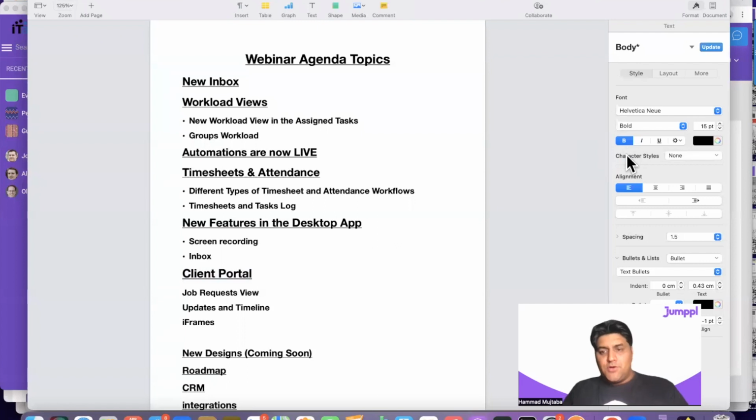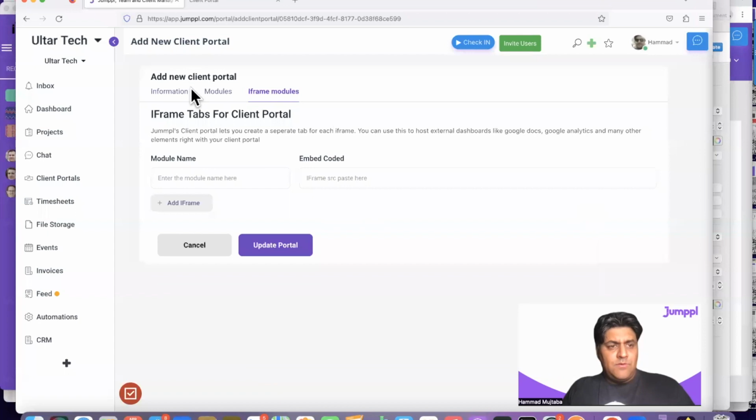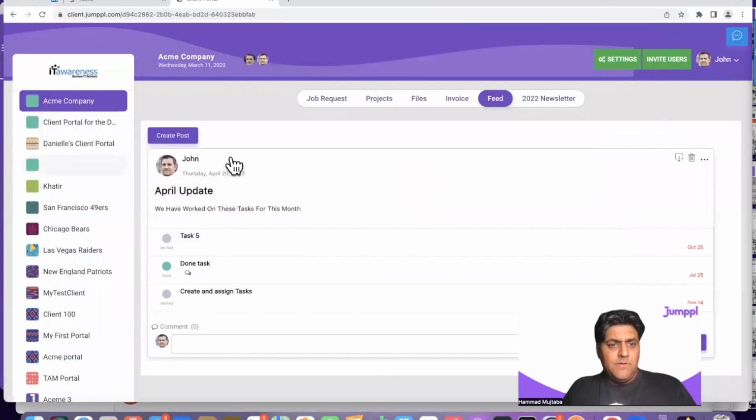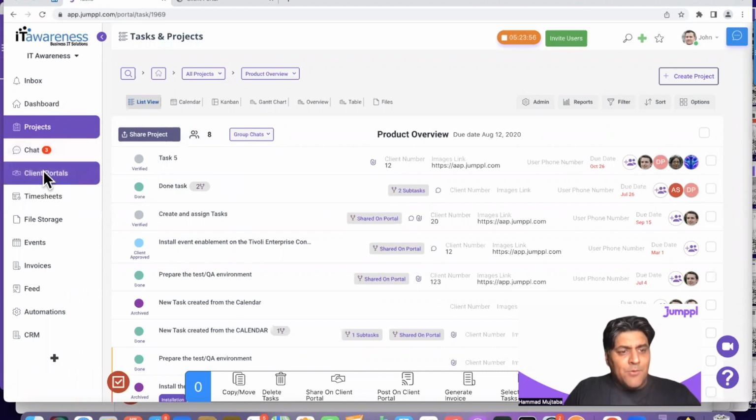Okay, sure. So I'll show you how to set this section. I should have mentioned that. Now, this is in your internal portal. Inside your internal portal, you'll have a tab over here called client portals. Now go over to the client portals.